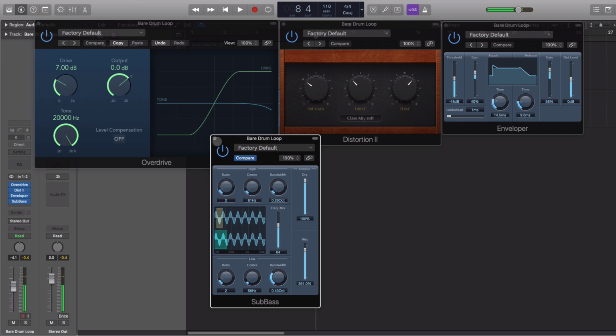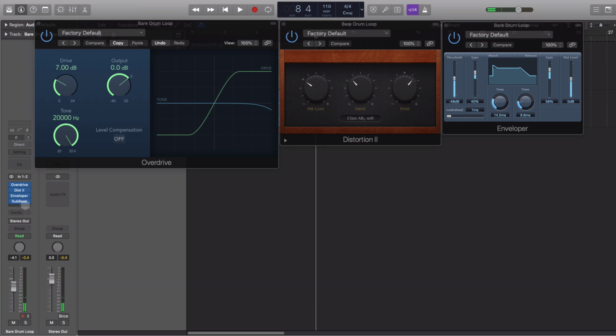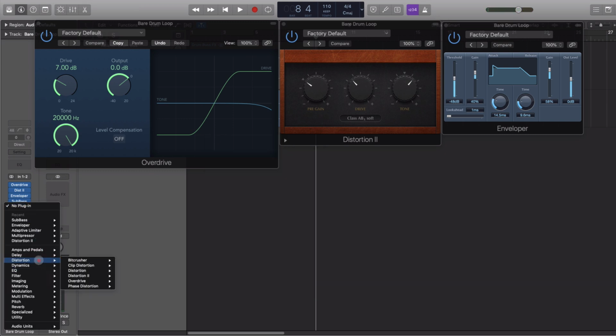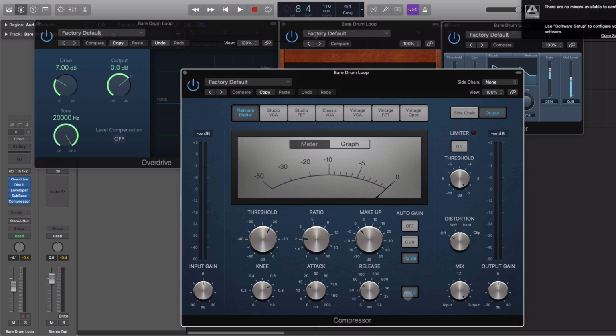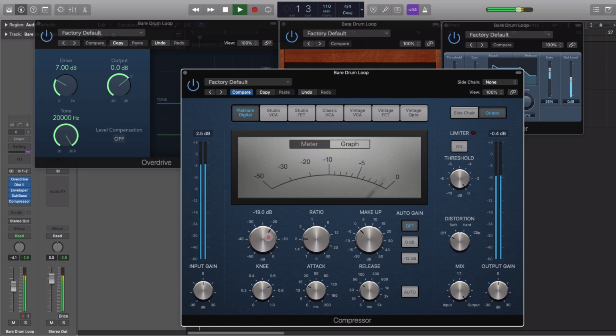Cool. Now let's add a little bit of compression. So we'll go back to the dynamics, compressor, stereo, and we'll just go with the stock compressor here. I'm going to take the auto gain off and set that over here for the auto release as well. So I'm going to give a slow attack and a quicker release.